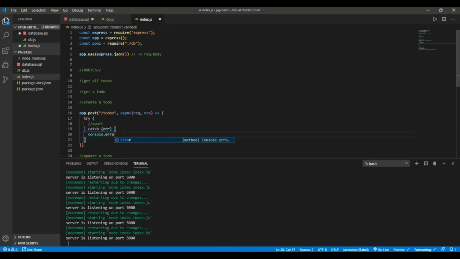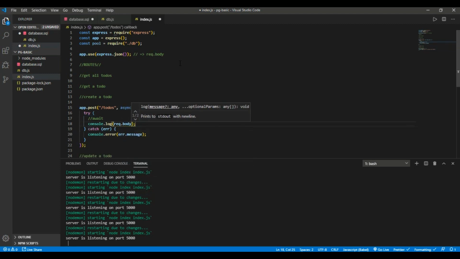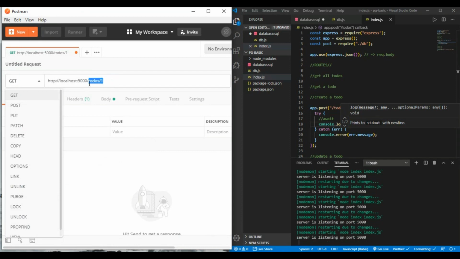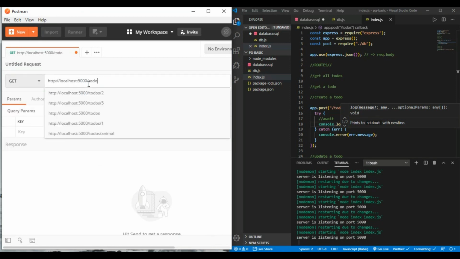So console.error(err.message). And what I'm going to do here is add some data. Remember how I said there's this request.body object? What I can do here is console.log(request.body), and you'll see what I'm talking about. So if I go inside here, and I just call it todos.